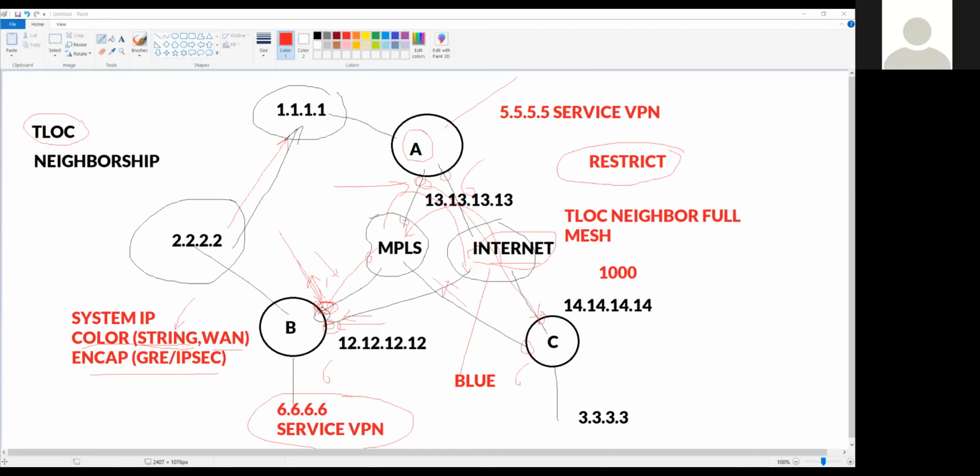But for that communication, you said that there has to be a system IP communication between 2.2.2 and 1.1.1, correct? See, system IP communication is only going to happen when the physical interface of the physical transport is available. If on one side you have MPLS private interface and on the other side you have internet, you probably will not be able to reach there.